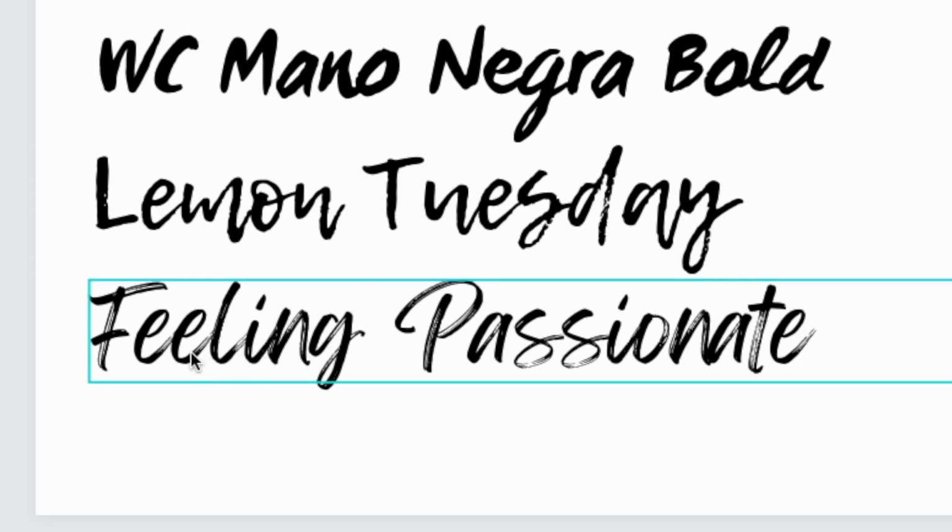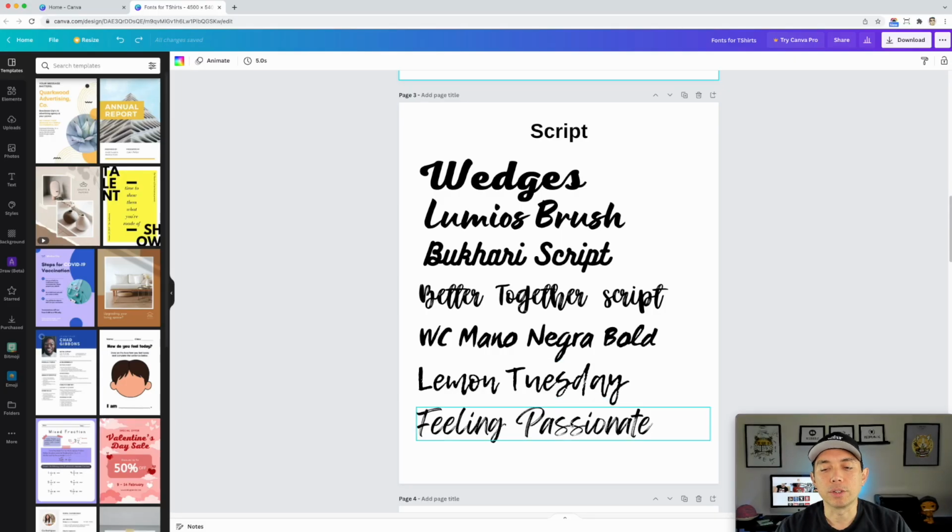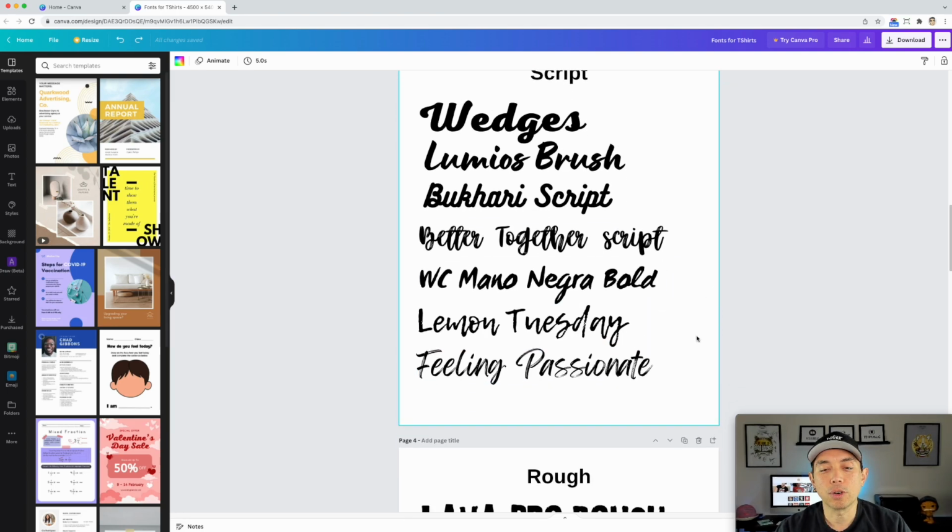And this one just has a good feeling too, feeling passionate, kind of similar to Lemon Tuesday. I would use these in those situations where you want a script font and want that feeling of brush script. So these are my top picks for script. Again, lots more variety. You got the really thick one and the thin ones down here. So use caution when using the thin ones, but I think these can do really well. So let's go to page 4.